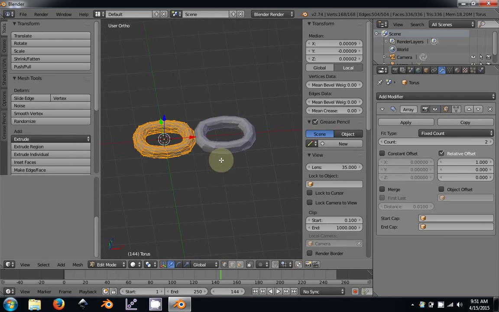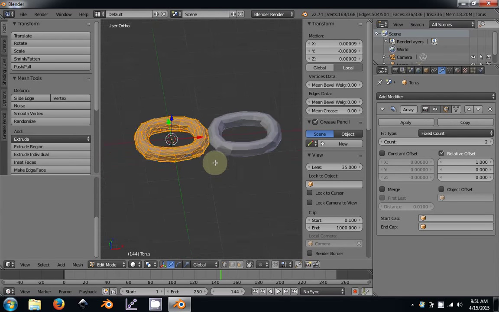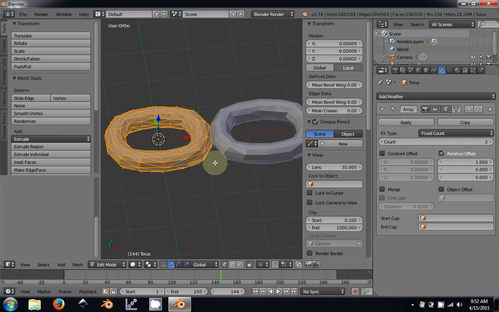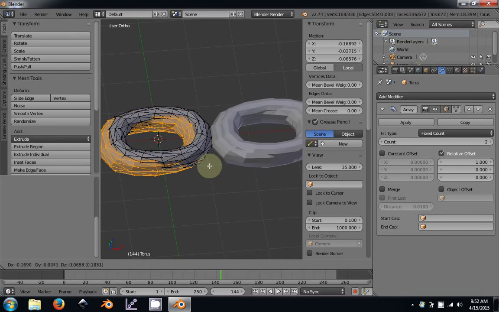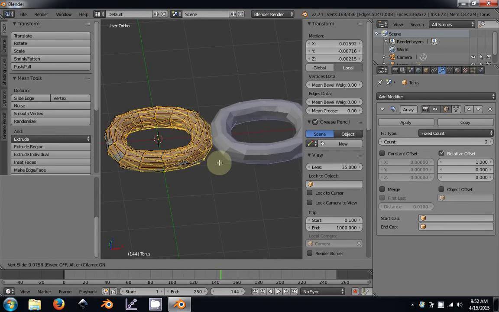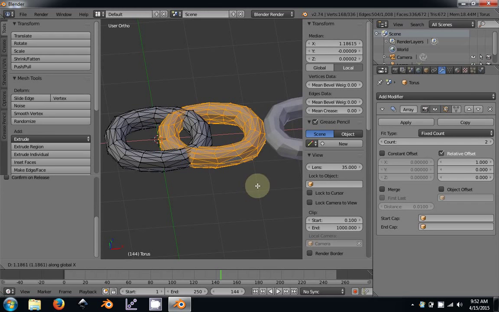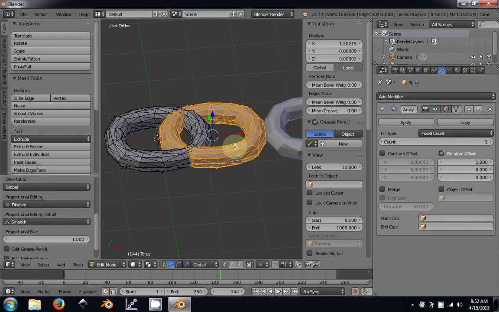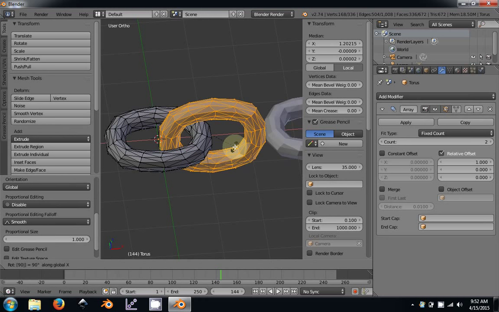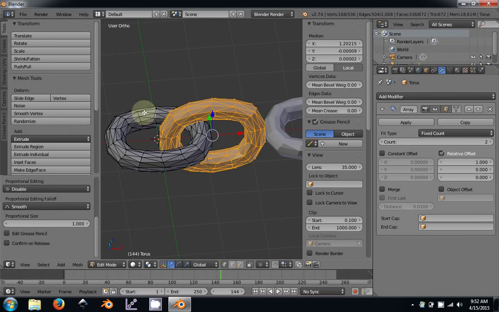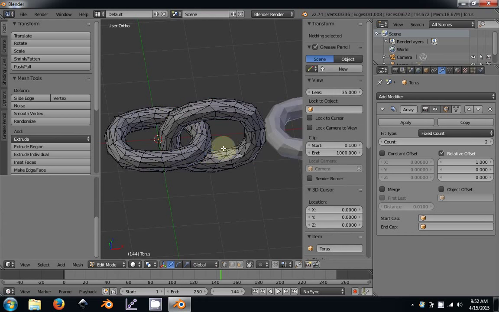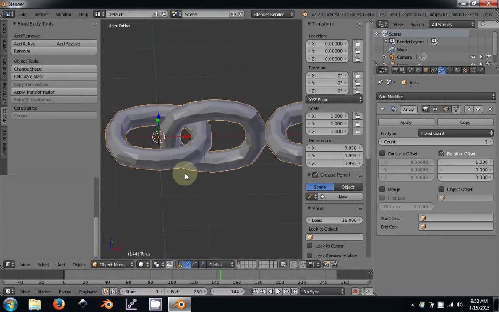Now, before I get too much into this, I actually want to do one thing. I'm going to hit Shift D to duplicate this. I want to move it along the x-axis. Oh, why is it not doing that? There we go. And move it to about right there. Rotate it along the x-axis at 90 degrees so that we have the beginnings of our chain link here.